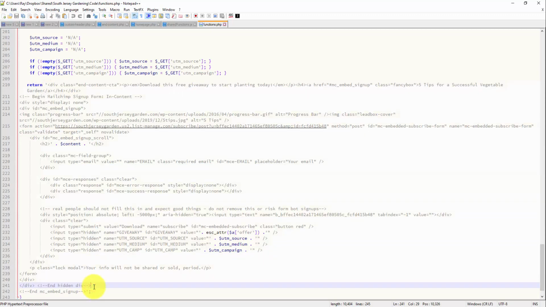And if you don't know about how to create a custom shortcode, I do have a separate tutorial that shows you that. I'll link that up here in the top right.